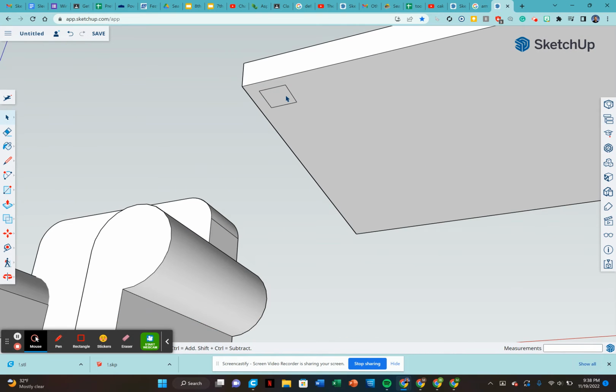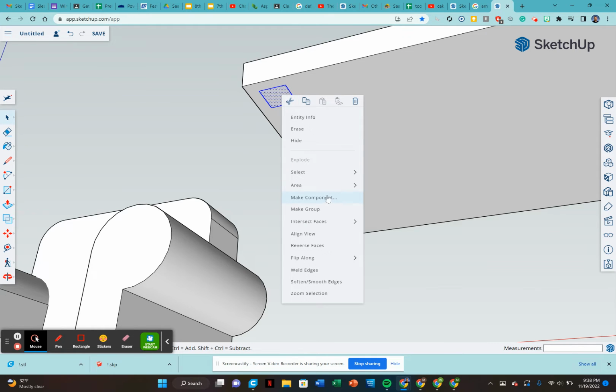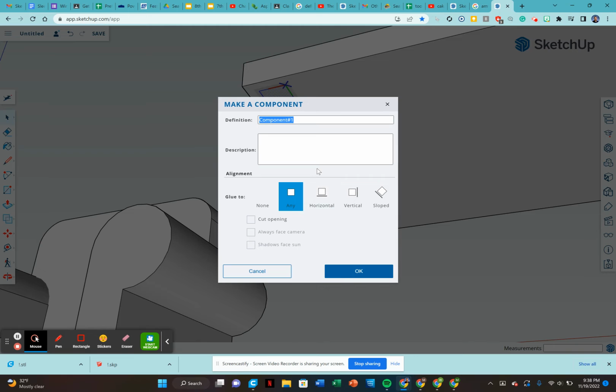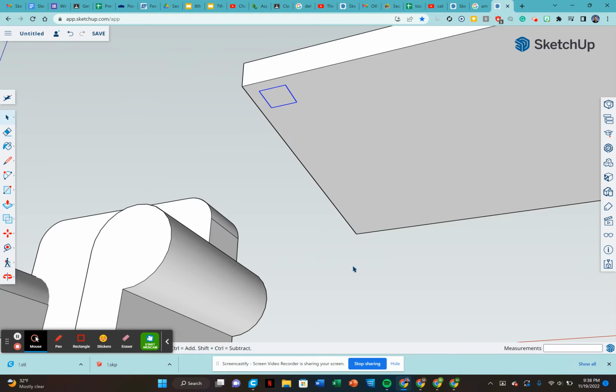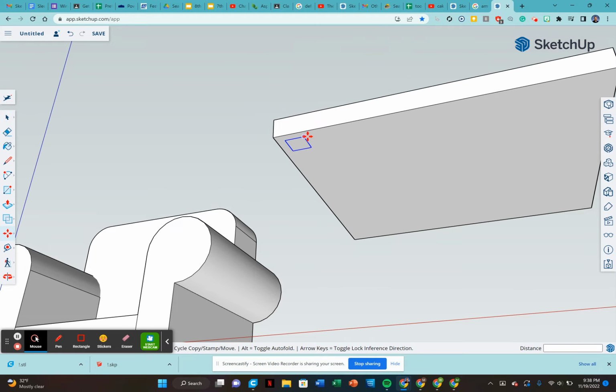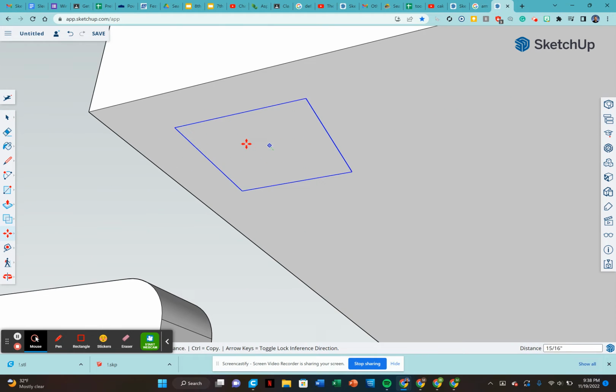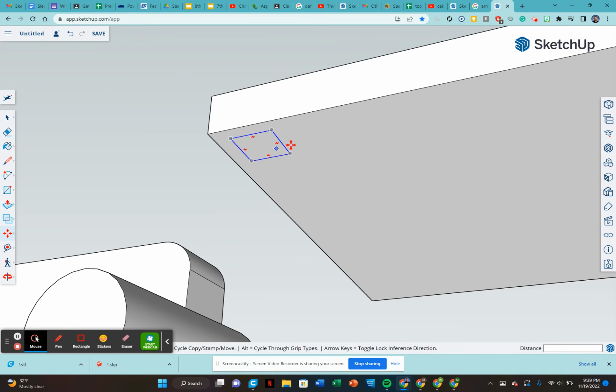Then I'm actually going to make this a component. So I'm going to double click with my mouse, 1, 2, right click, make component right here. Just call it leg. Click OK. M for move. And if you want to move it to the corner, you can, or if you want to eyeball it offset, that just gives a little bit more detail.